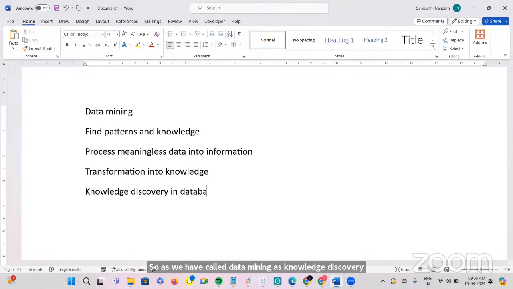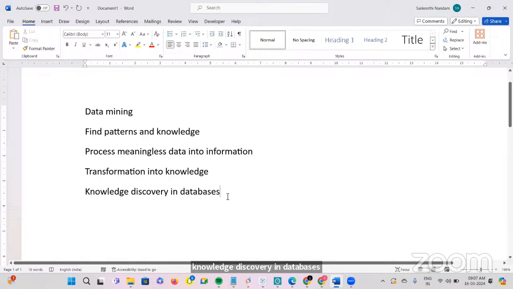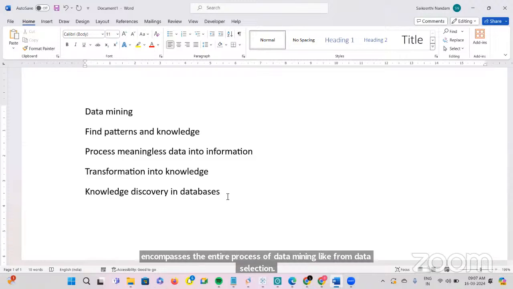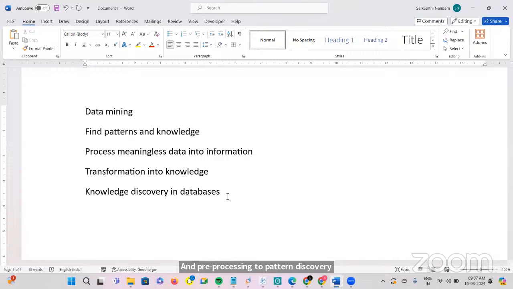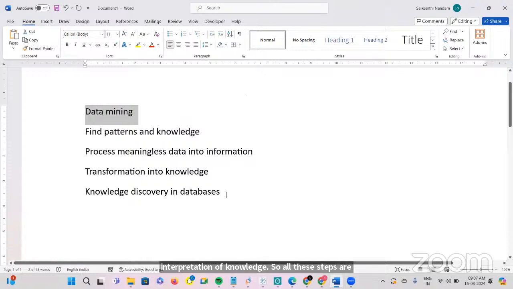So why are we calling this knowledge discovery in databases? Data mining is sometimes referred to as knowledge discovery in databases. This encompasses the entire process of data mining, from data selection and pre-processing to pattern discovery and also interpretation of knowledge. All these steps are involved in data mining. That is why data mining is sometimes referred to as knowledge discovery in databases.